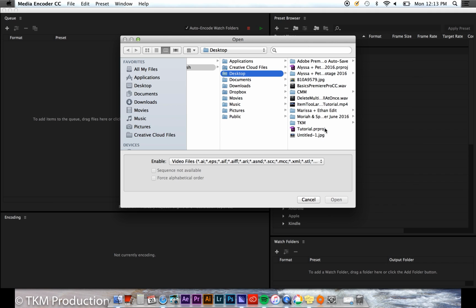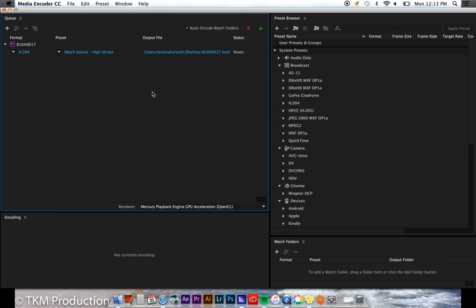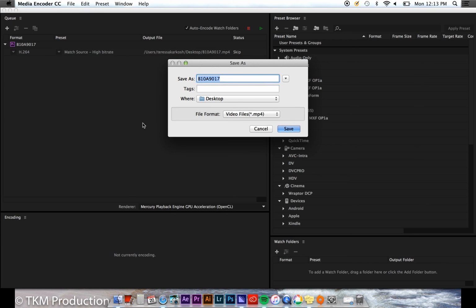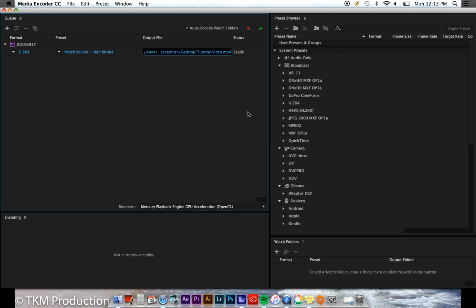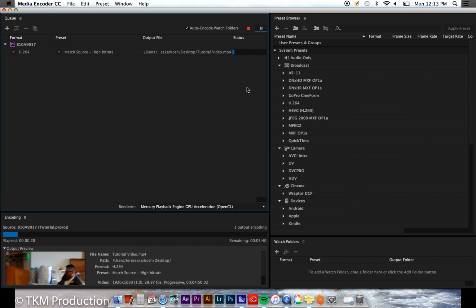Double-click to import the Premiere Pro file that you've been working on. Click the sequence you'd like to export. Adjust the settings you'd like to export as, and the location you'd like to export to. Then, hit the play button in the upper right-hand corner. It's very simple and a lot better than using file export within Premiere Pro. Trust me. All right, that pretty much sums up the basics of Premiere Pro CC.